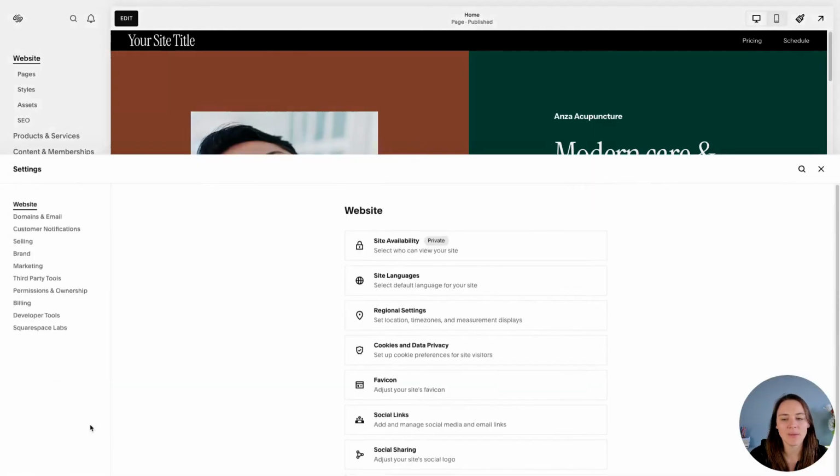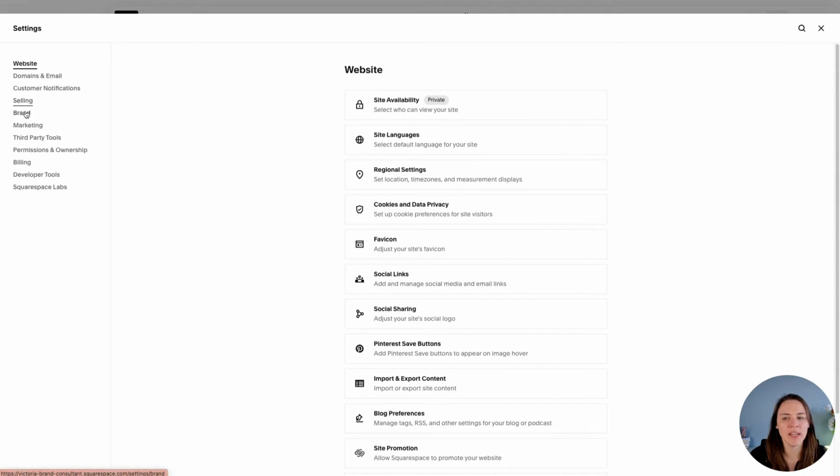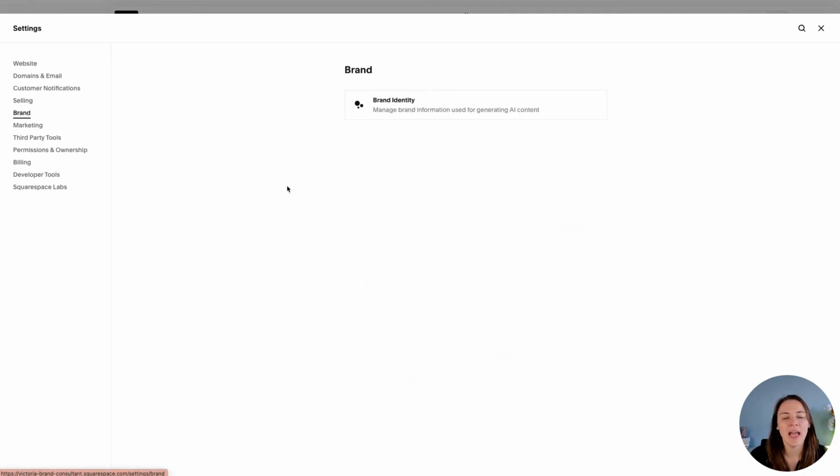Back to the settings. There's some more stuff about selling, brand marketing, and all these things. For now, I actually do not advise you to use the brand identity and all the AI stuff because it's just not as good. If you're a ChatGPT or a Claude user, it's still better as of this day, but it might get better at some point. So you don't need to do that. And all of these things we're going to do in the end.